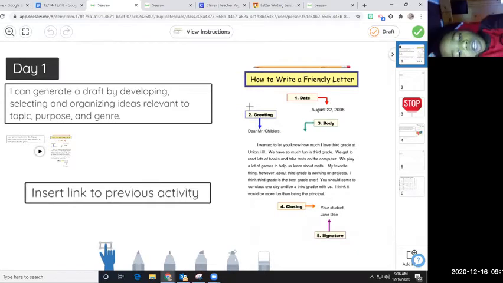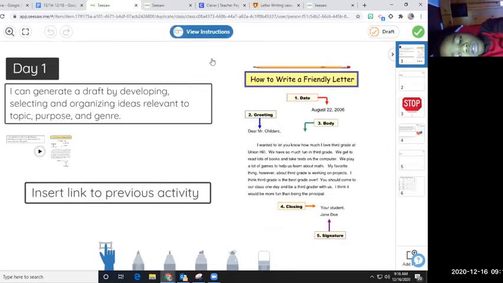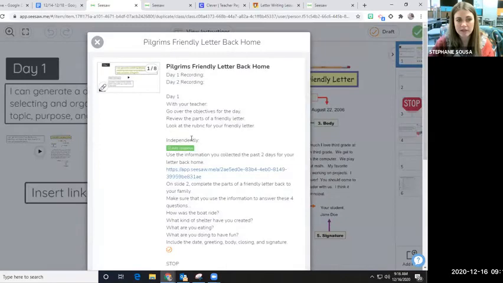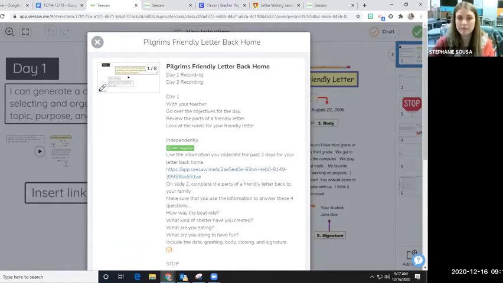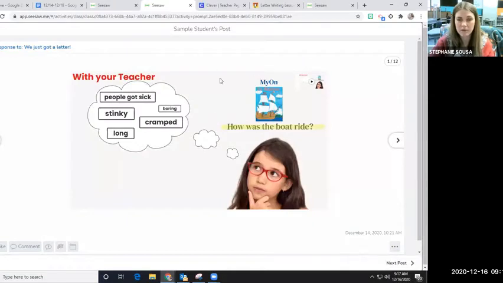Miss Sousa, I don't see a link. It's in the instructions right here, kiddo, in the independent section. It's blue. Did you find it? Terrence, did you find it? It just opened up a Seesaw tab. Yep. And you're going to go to the assignment from the last 2 days.